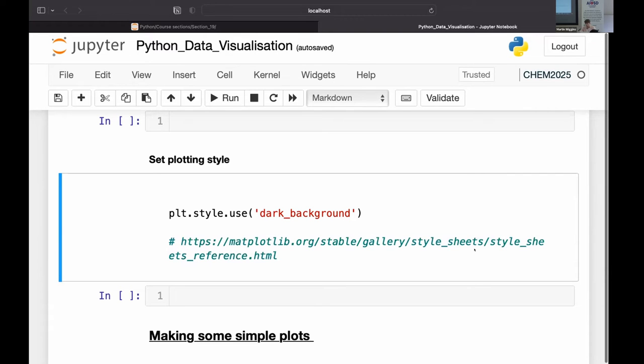Normally there is a default plotting style that Matplotlib defaults to, but it's not always the nicest, and it doesn't always look the most professional. So going onto here and having a look at what different plotting styles there are can help you fine-tune the way your plots and visualizations look to make them more acceptable to a paper or to a bit of work that you're doing.